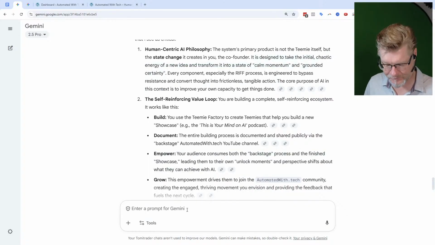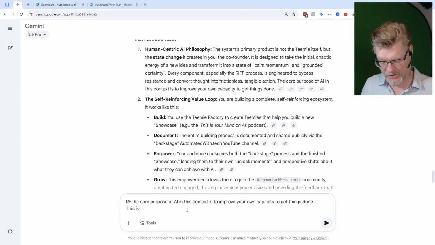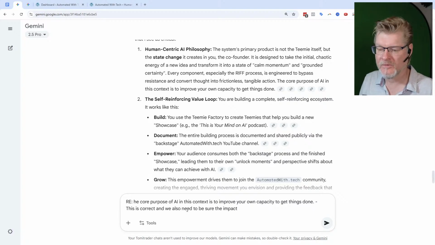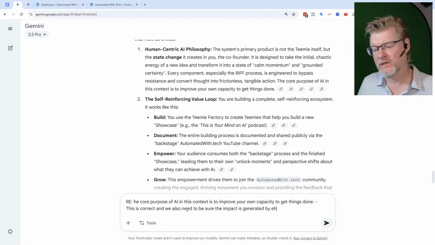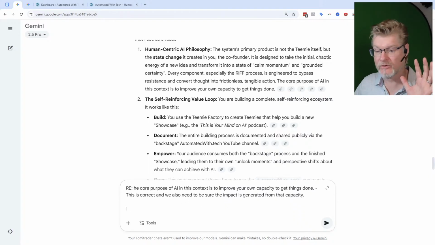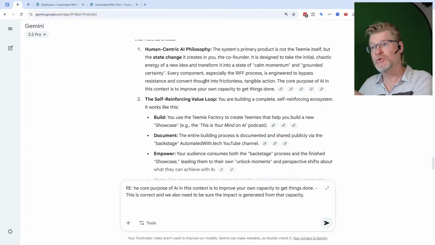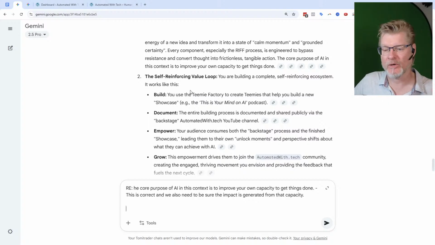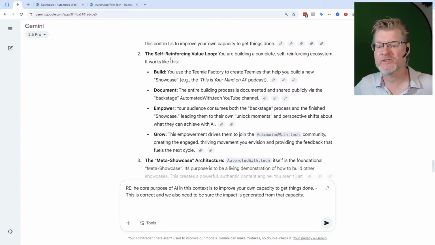So here's what I'm going to say. This is correct, and we also need to be sure the impact is generated from the user. I just want to make sure that AI is focused on impact, not just making me think I can do new things, but actually getting me to do new things. So I actually build the muscle, as opposed to just sort of watching somebody working in the gym. Watching a YouTube video of somebody else working in the gym is not going to build me muscle. I've got to do it on my own. So that's what I want AI to help me to do.